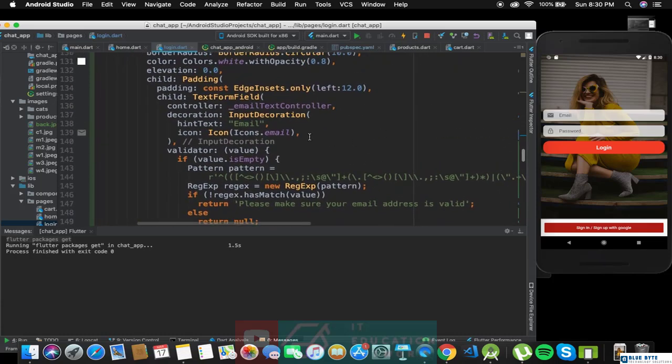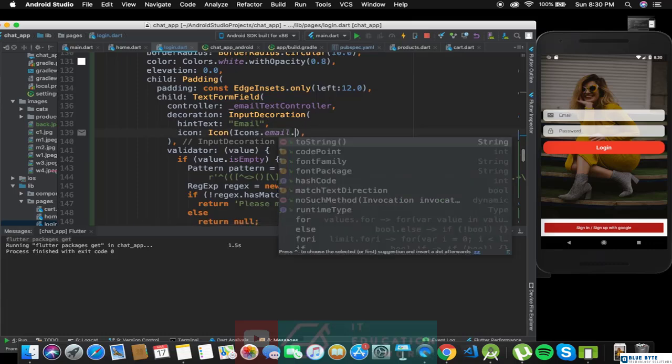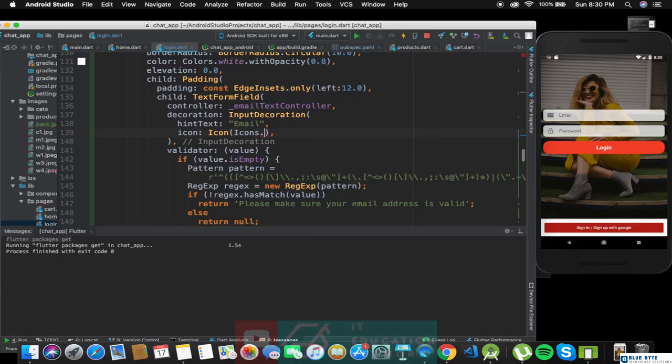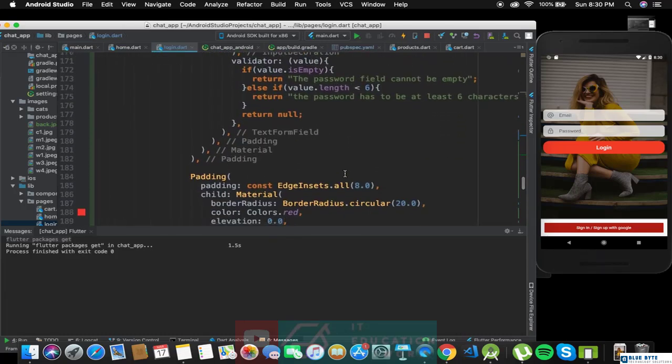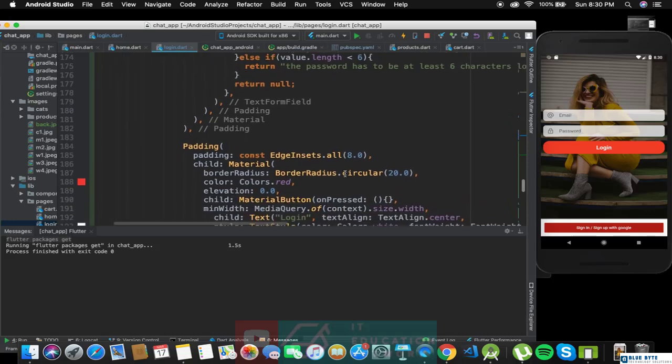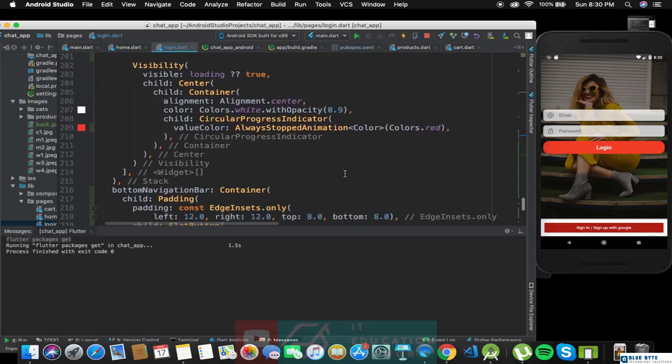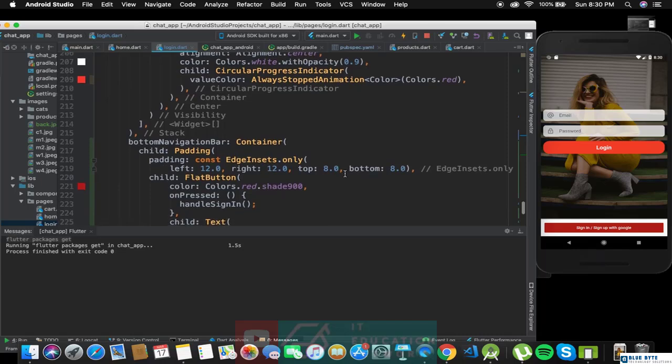Okay, for the email, do we have a mail outline? That would be very handy. Oh, we don't, but let me use that at symbol. Okay. So guys, here's the UI for the login. On the next video, we're going to start putting in some work, but since we are here right now, let me copy the sign in with Google option.